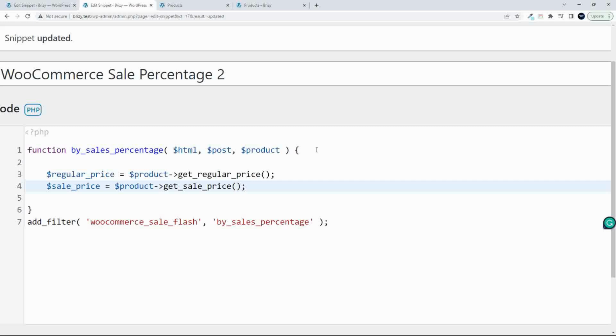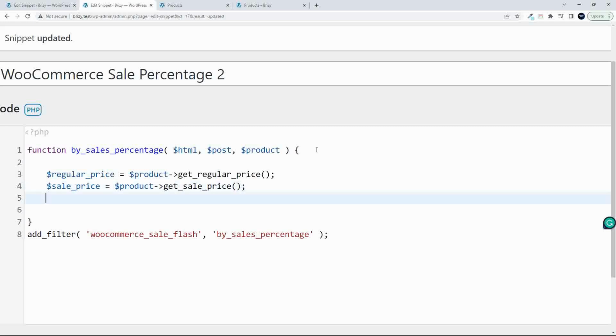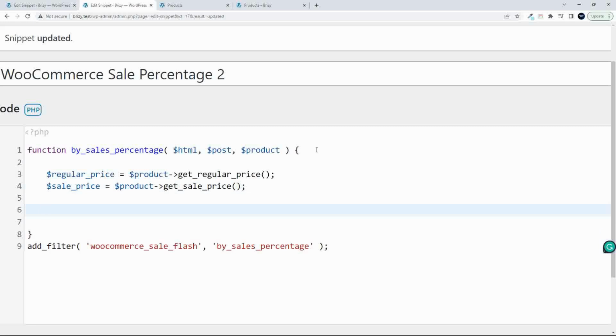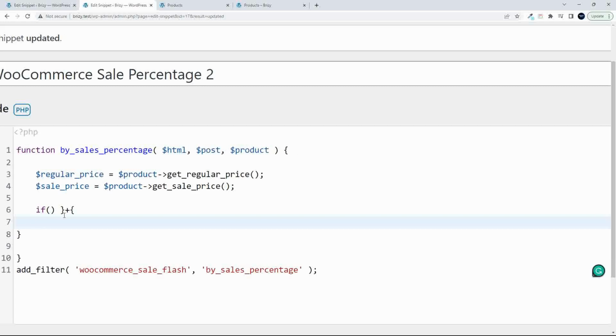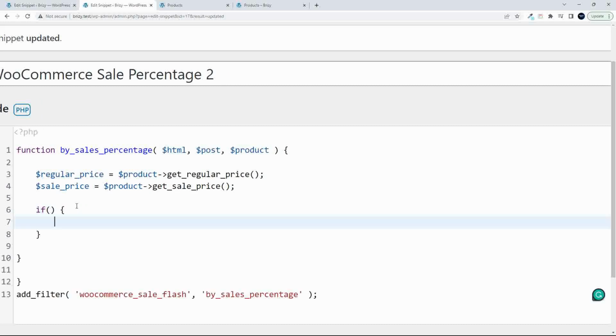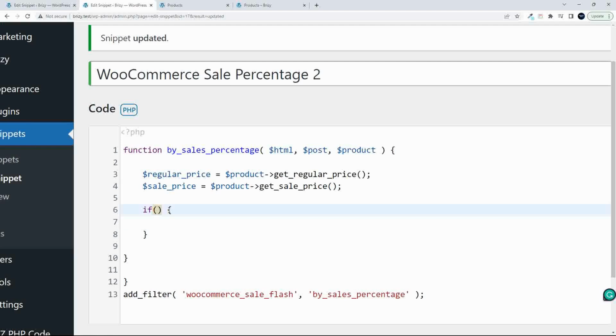Right, so now we have the regular price and the sale price, and now we need to do a little bit of maths. First thing we want to make sure is that there is actually a sale price. We don't want to start doing all this hard work when the sale price doesn't exist. So basically we're going to then look at this if statement. If something, then do something.